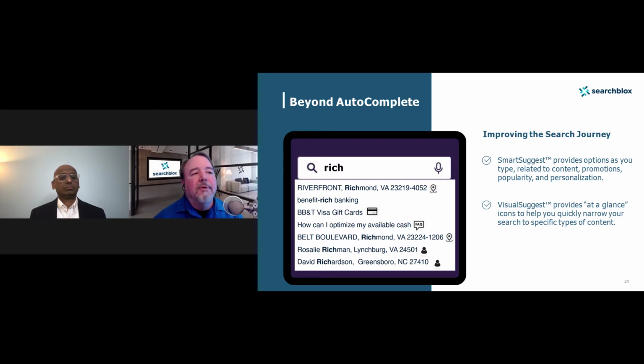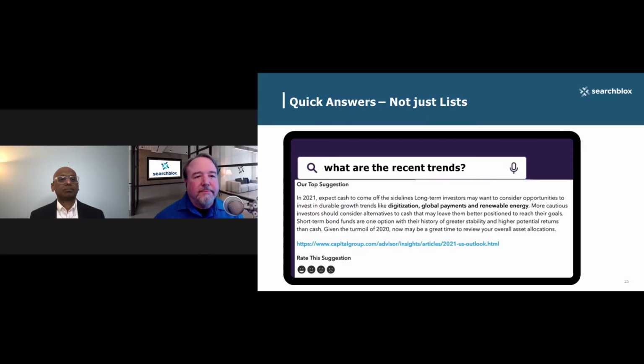So again, we're constantly looking at how to open the zoom lens and then close it, find it quickly at a glance. Instead of reading through each of these, there's an icon related to the type of content that you're looking for to help you find it quickly. In this case, we see product, locations, people, and FAQs. All right, so we are typing, and now we see some answers.